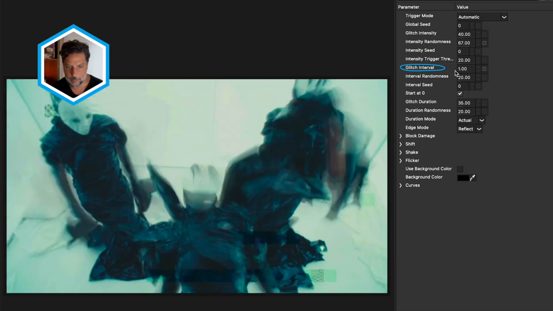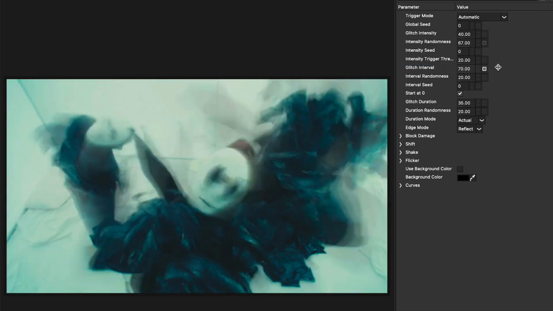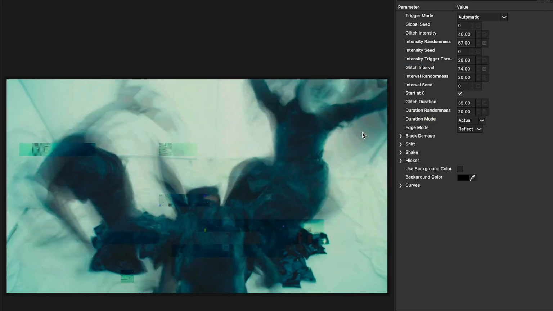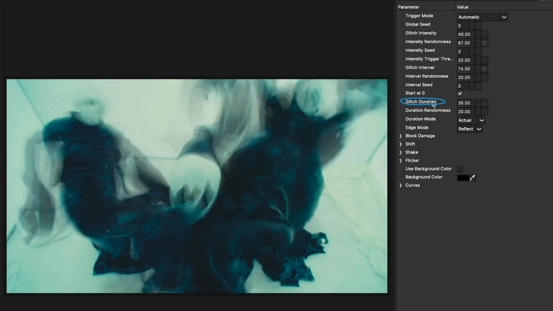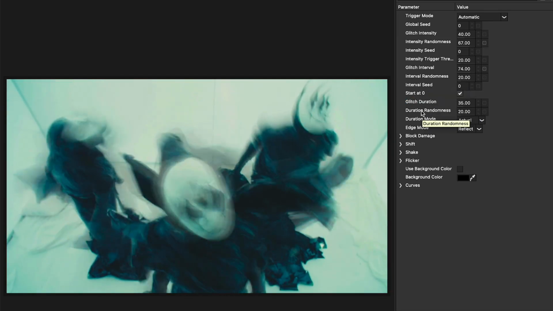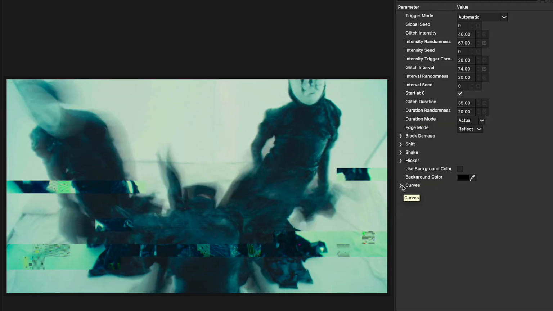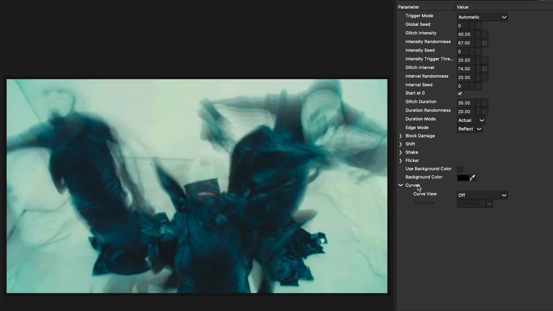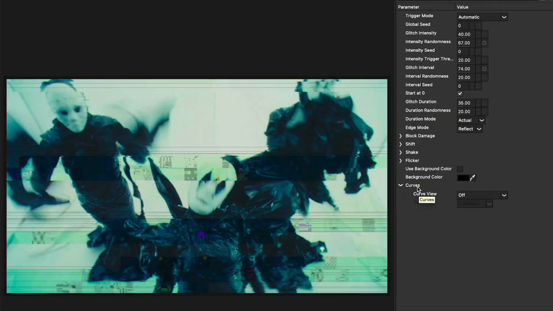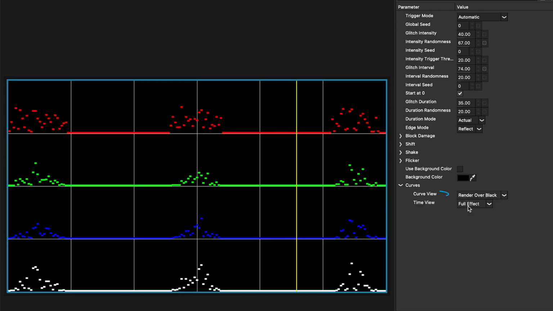So a lower amount is going to have a much faster glitch versus a higher amount. These glitches will happen not as often. We have glitch duration here. And to see some of these properties better, there's a really handy overlay that we can turn on. So I want you to go all the way down to the curves properties. You can click the disclosure triangle next to that. And in curve view, let's render it over black.